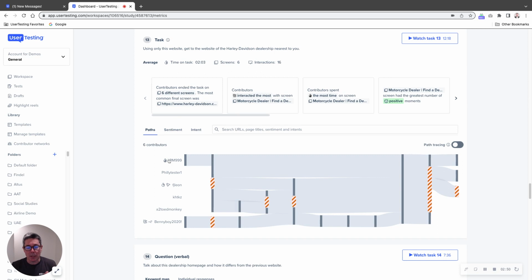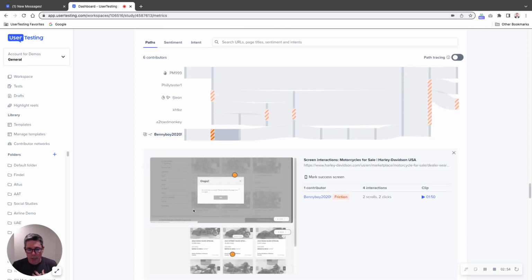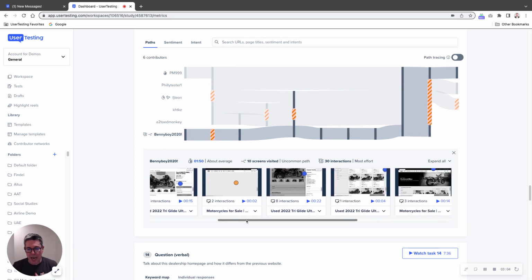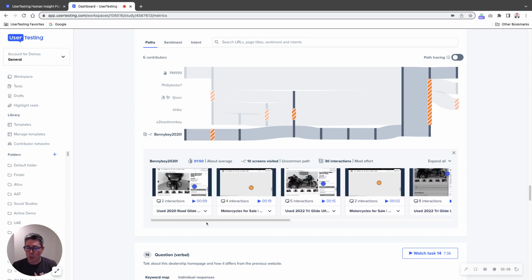So check this out. If I go here and I look at Benny Boy 2000, I can see he's got a point of friction on this page. Look, it says oops right there. It's picking that up. If I look at his whole experience, I can see he had friction on this page, the orange dot, and he had friction on that page. He had friction on this page down here. So I'm seeing a bit of friction in his experience.